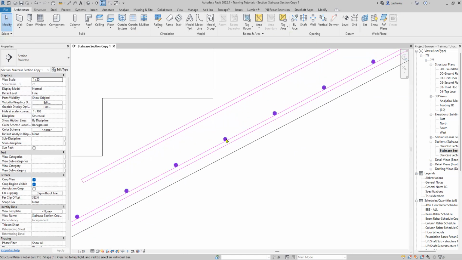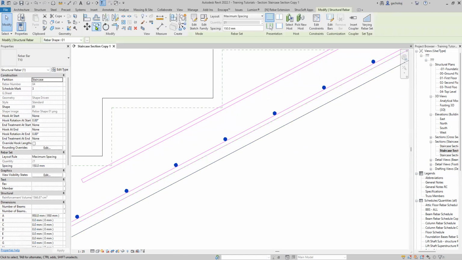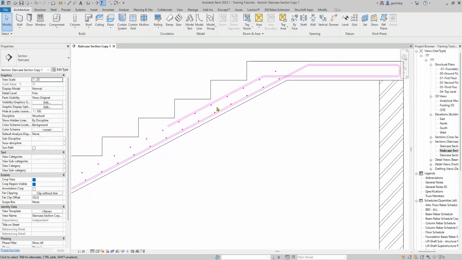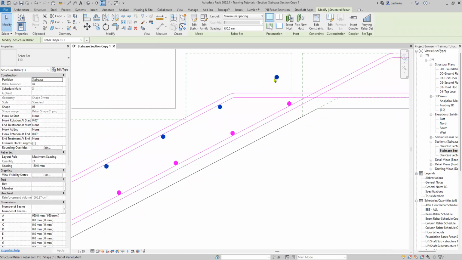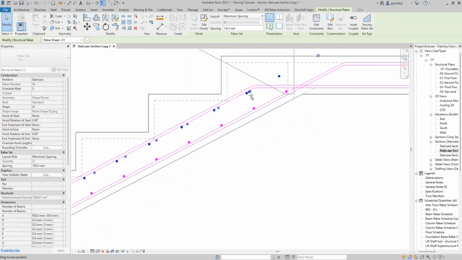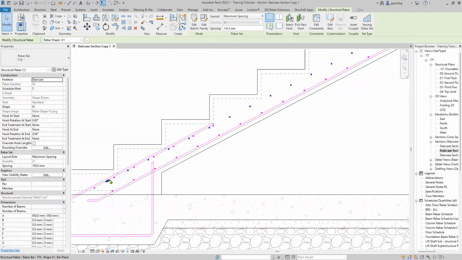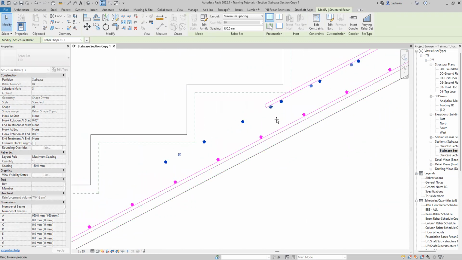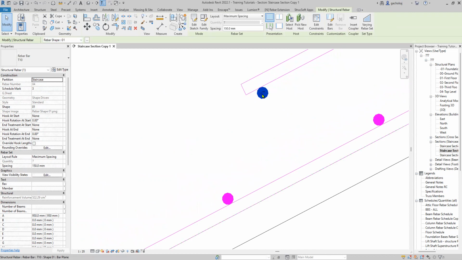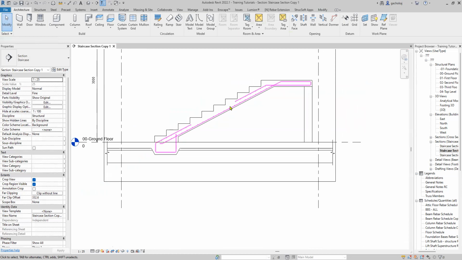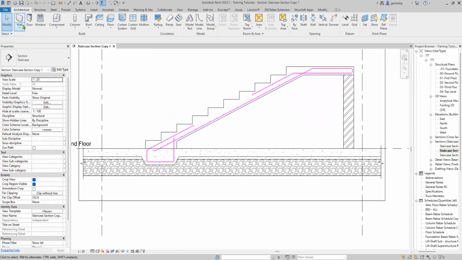You can also do the same for the tops up here. Just copy these perpendicularly, then select and use the grip arrows to specify the extents. There you have it. Feel free to save your work.